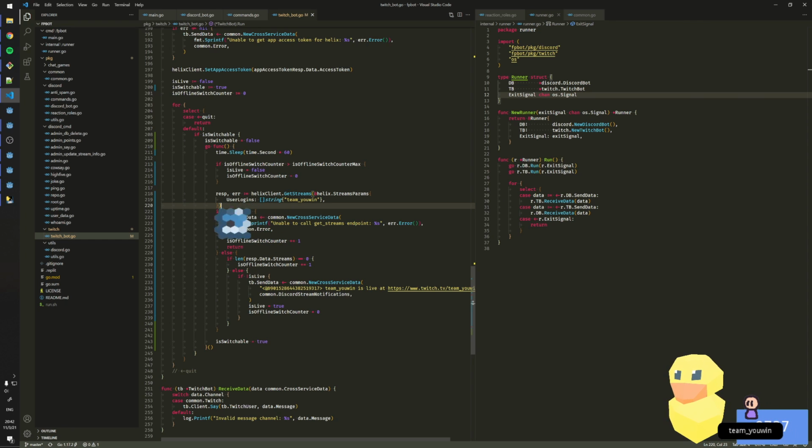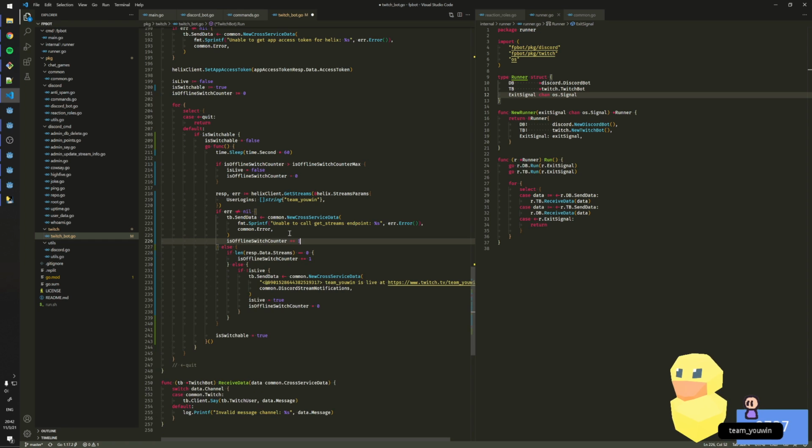If error is not nil, then we will want to, I don't think we'll want to return, actually, now I'm thinking about it. If error is not nil, then we'll want to send a Discord message to my error channel. And then also, we'll just assume that we're offline. If we don't have an error, aka if error is nil, then if there are no streams, we can assume that I'm offline. Otherwise, if I'm not live, then I'll want to send a message to my Discord.